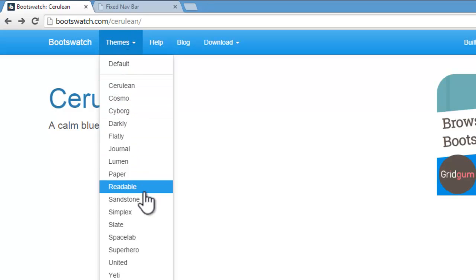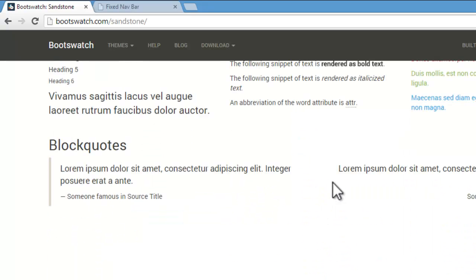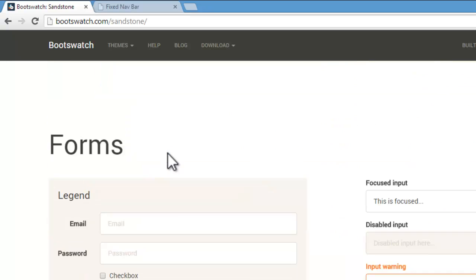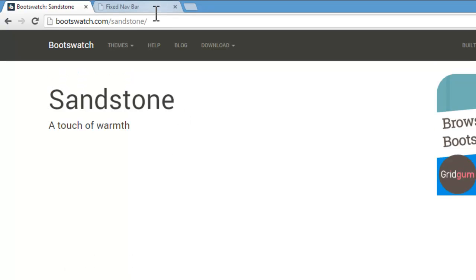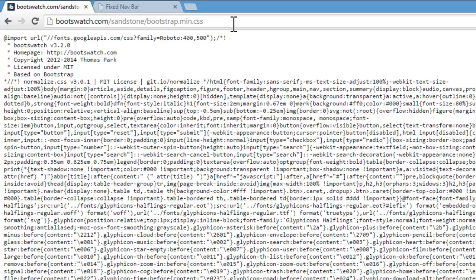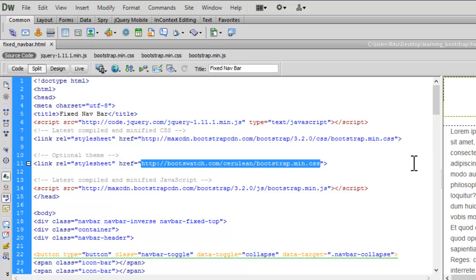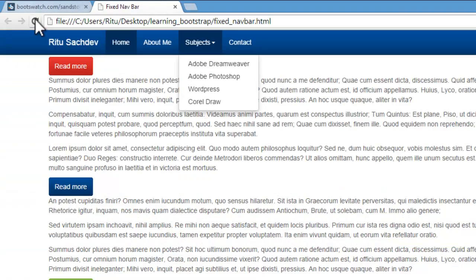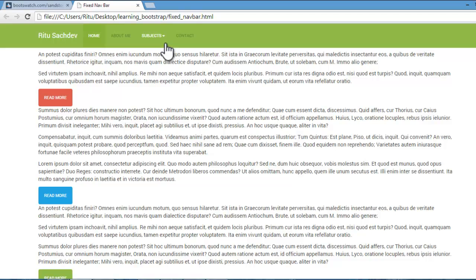Say if I want to go for this Sandstone theme, you can again see the preview for all these tables and buttons, how these things are going to react in our web page, how these shades are going to behave. Now let us go to download. Here it is, bootstrap.min.css. I'm just again copying the URL address. Again, we will change our URL address. Let's just replace it. Let's save it. Now, let's refresh our page. See, now we have a completely new look in our web page.